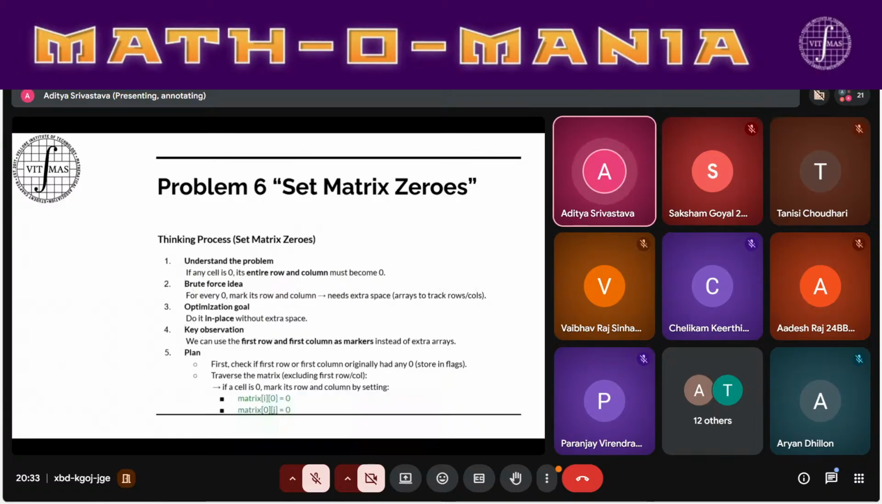Basically, whenever we find a zero at a position i comma j, we mark the position i comma 0, that is the first column, and the position 0 comma j, the first row, equal to 0. So that whenever you loop it again, you'll already see that it's marked and you would avoid another zero if that occurs.